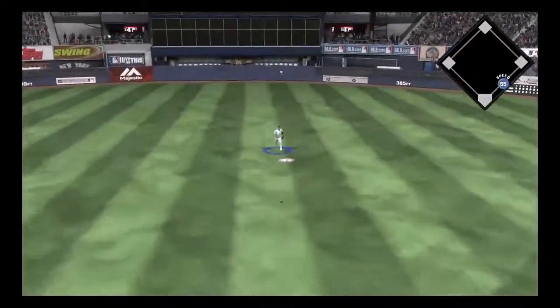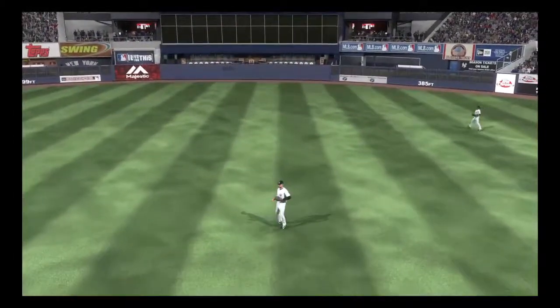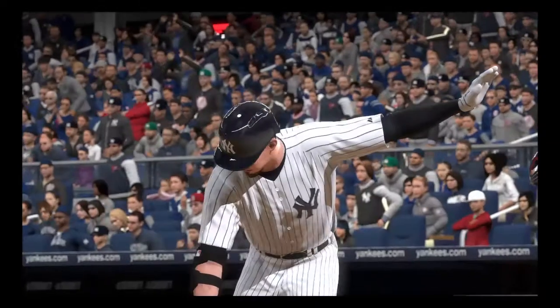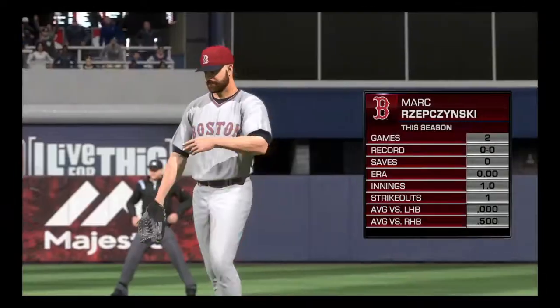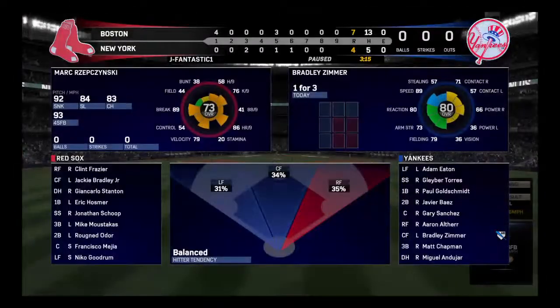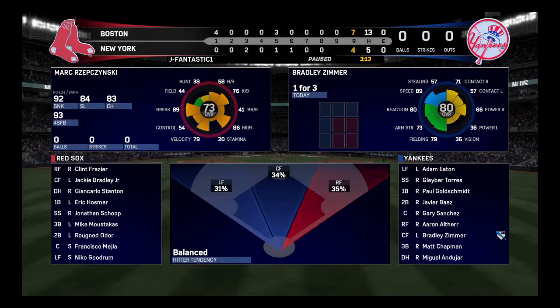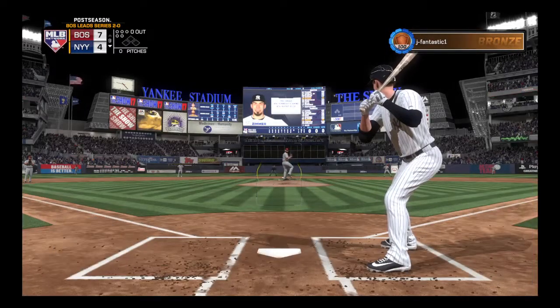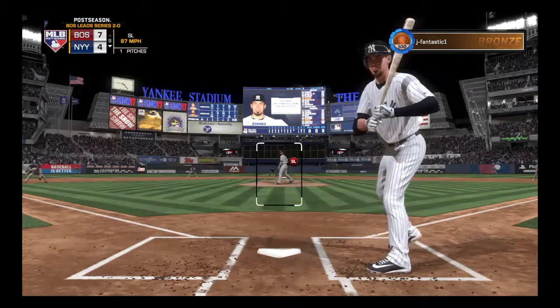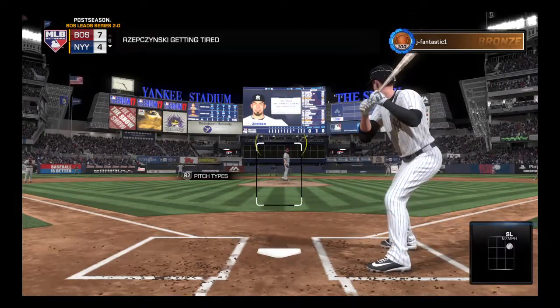Hit in the air to center field. Zimmer is under it, and he makes the catch for out. Stepping into the box, Bradley. Mark Zepchinski. And now the Red Sox will get a left-hander up and throwing in the bullpen. Now a slider, and he gets ahead of him here 0-1.